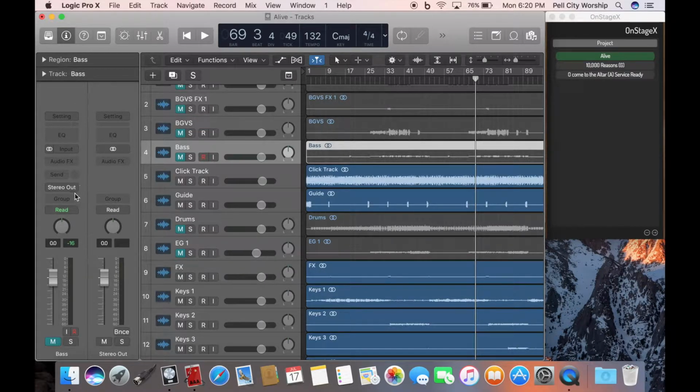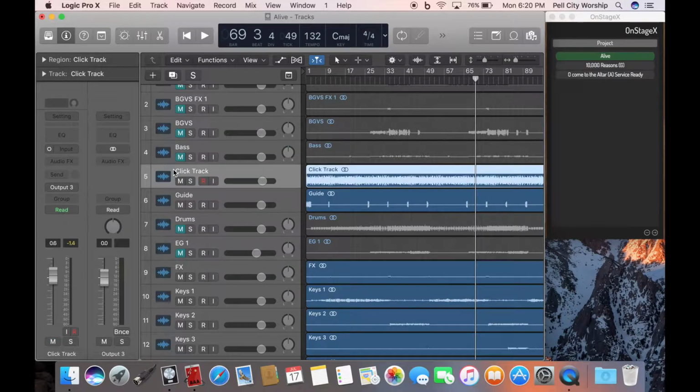Let me show you how to do this. Select the track that you want to change the output to. Make sure the information I in the top left is selected. If it is, it will be darkened. Then look at the input and output settings.